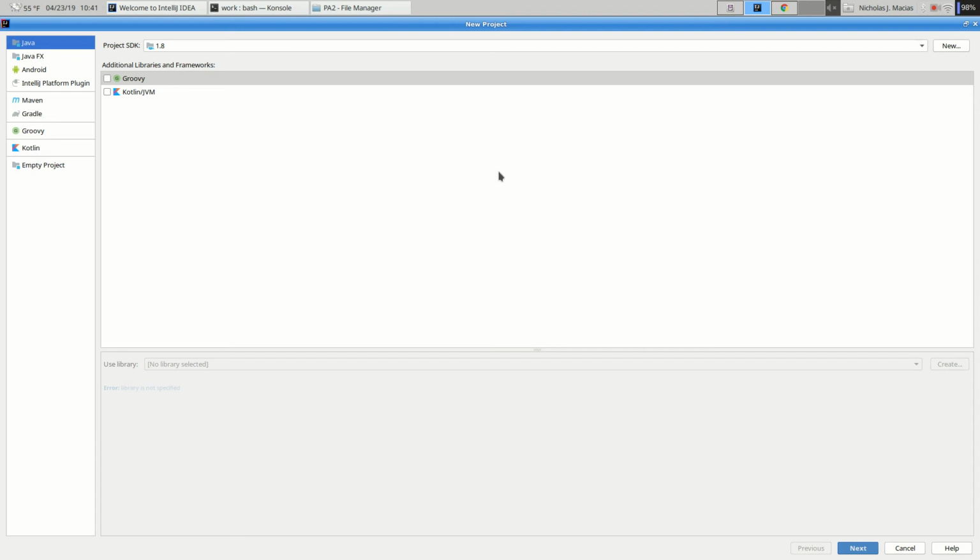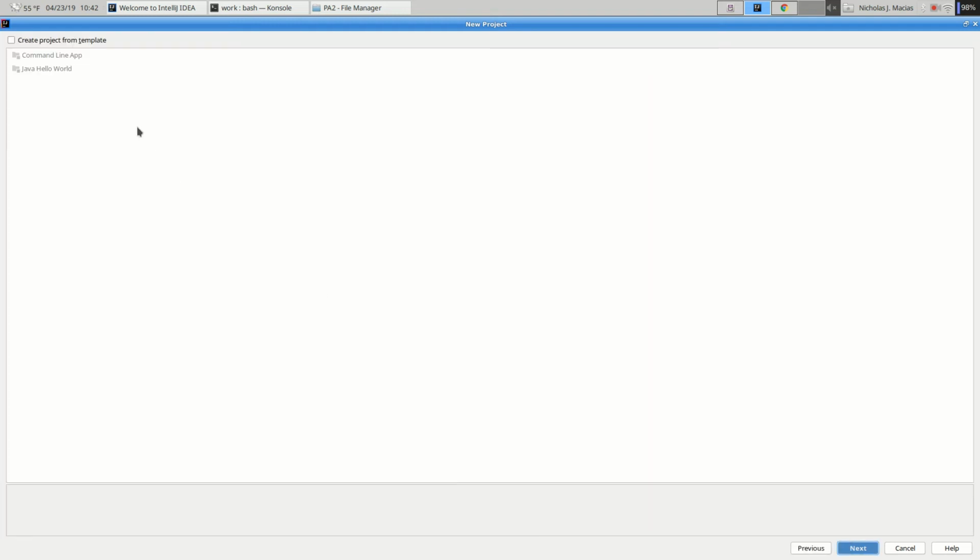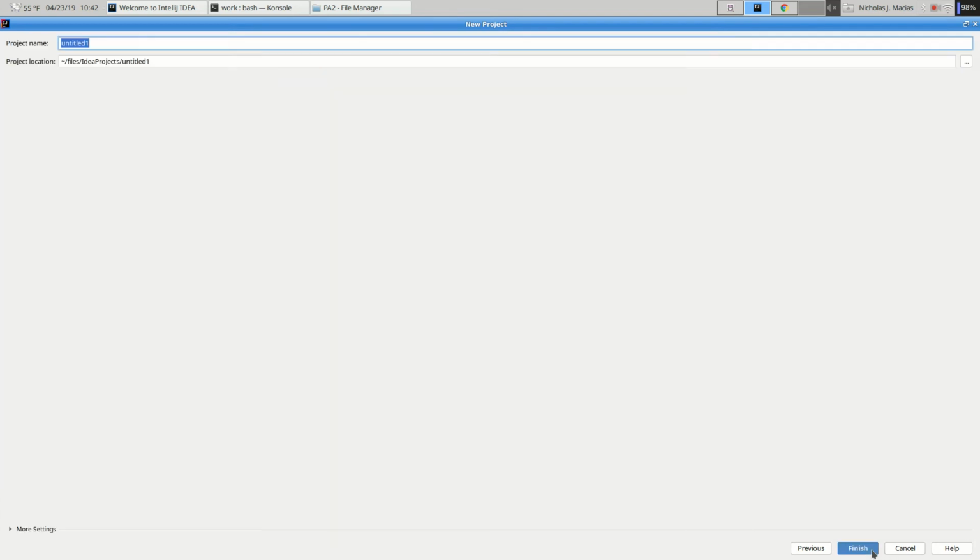By and large, I take defaults on things. You can play around with options on here and see what they do. That's a good thing to do, but you just kind of get on the air and do a hello world. I'm just going to take defaults. So the default is I'm trying to create a Java project. That's good. I'm not going to use any of these additional frameworks, so I'm just going to say next. And I'm not going to create from a template, so I'm just going to say next.